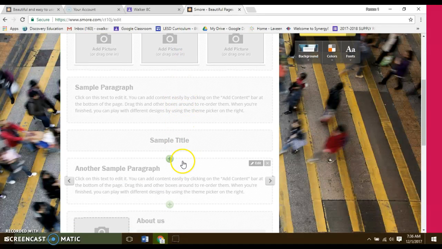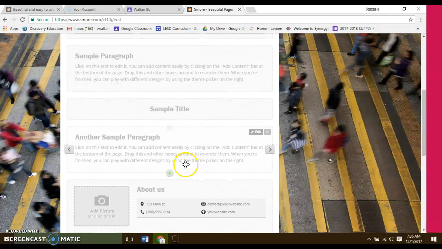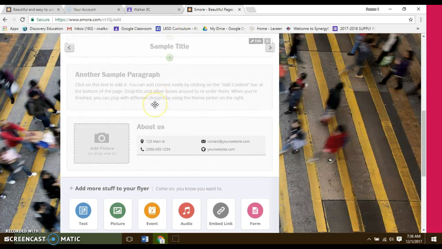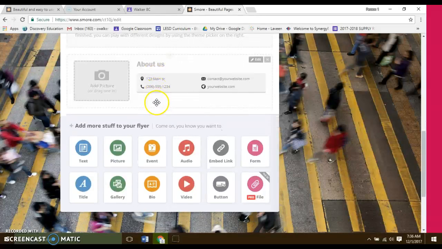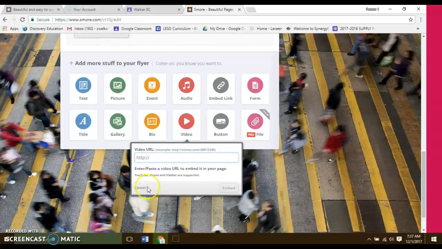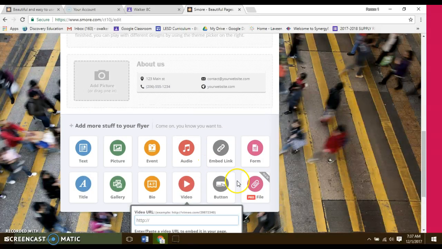So as you go through and add in your stuff to create your online newsletter, this is what you would do and work with the stuff that they give you. Also, at the very bottom, it says add more stuff to your flyer. So if you want to go ahead and add maybe your video clip, right? Because you have to create your video on Powtoon. This is where you would add it in. You just click video and then you add the link and it would add it on your flyer.